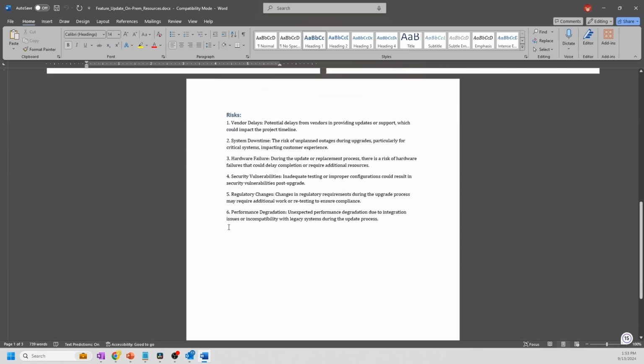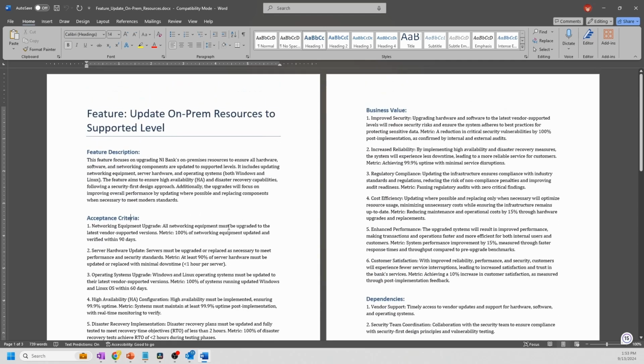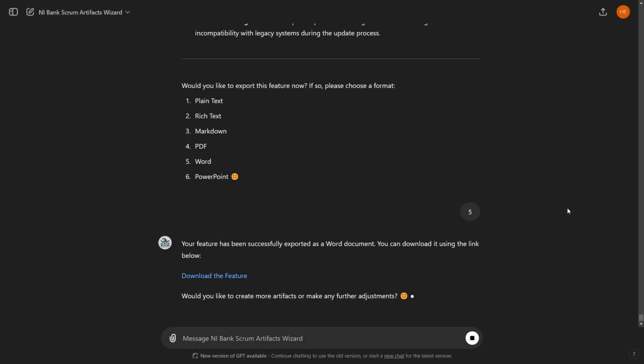I'm not saying that this is ready to show to the C-suite, but it certainly does get you there a lot faster. This concludes this part of the Scrum Artifact Wizard on how to create a feature. Next, we'll be taking a look at user stories.